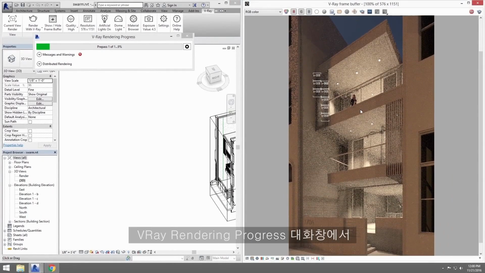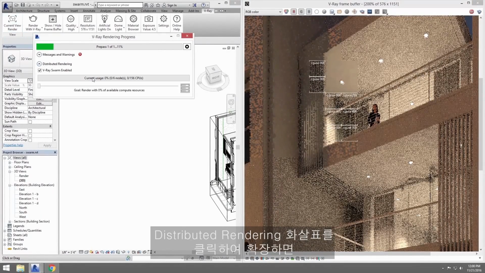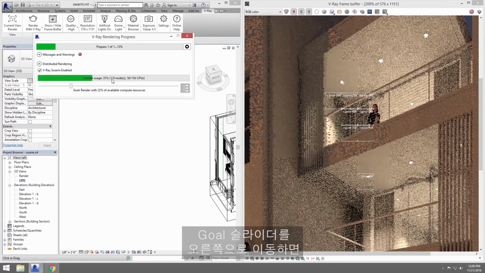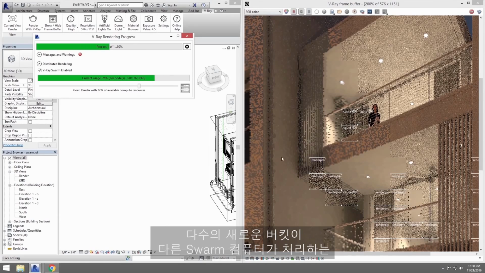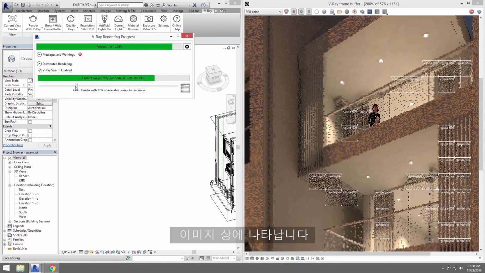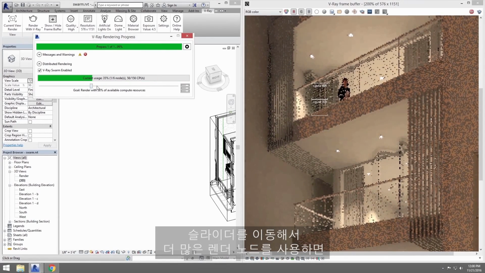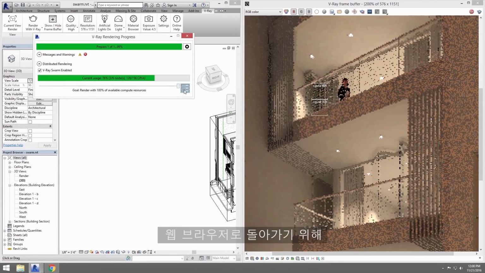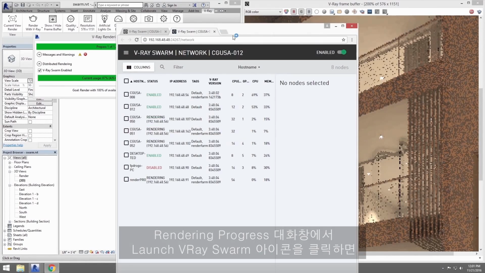In the V-Ray Rendering Progress dialog, click on the distributed rendering arrow to expand it, and a bar that shows how many machines are being used. If you slide the goal slider to the right, you will be adding more machines to this render. You can see a slew of new buckets appear on the image that are being processed by the other swarm machines. Sliding the slider to use a higher percentage of the available render nodes will kick more nodes onto the render as you need. Let's go back to the web browser by just clicking the Launch V-Ray Swarm icon here in the Rendering Progress dialog.